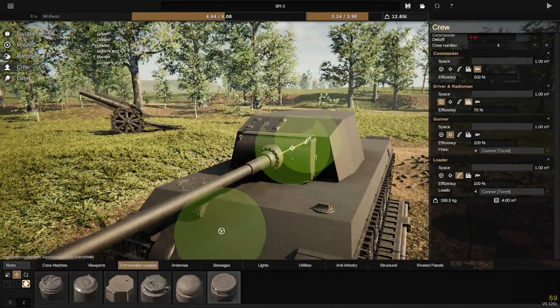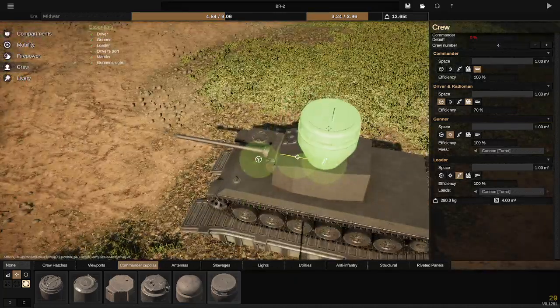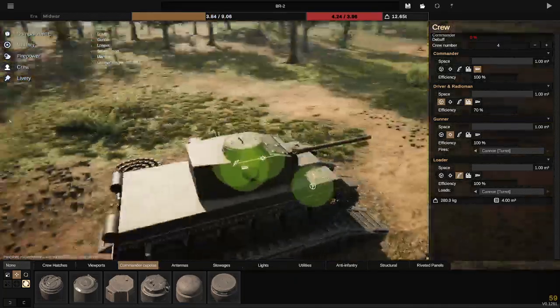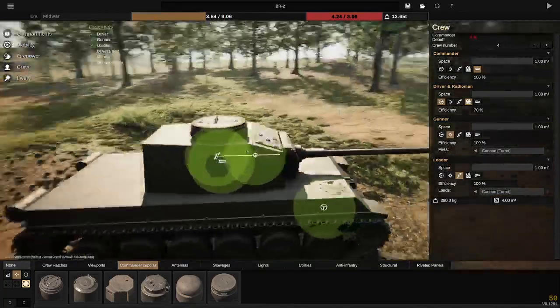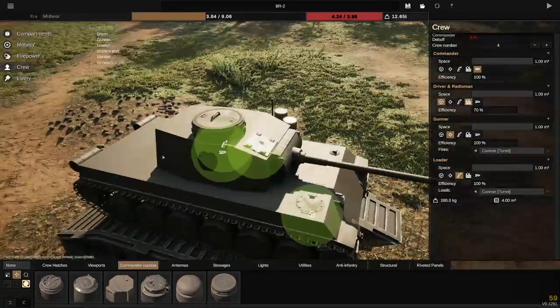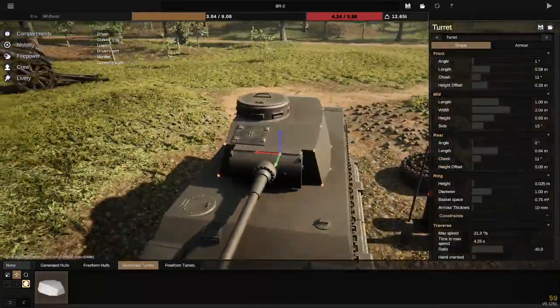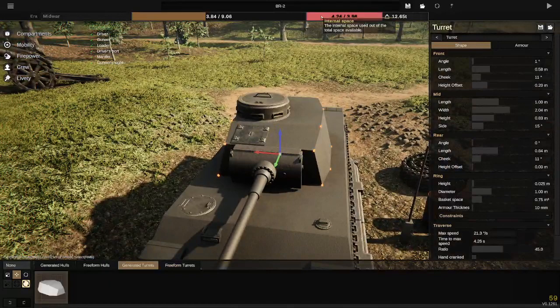Okay, also, commander cupolas. You need one of these in the turret. You can put it inside the hull, but only maniacs do that. I'm kidding. There are multiple designs that use that. Now, you'll notice right here that this bar has turned red. That is not a good thing.